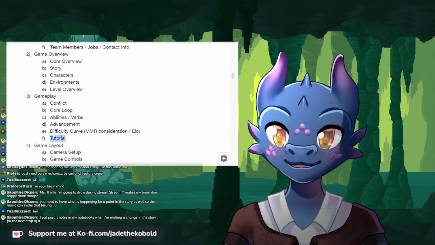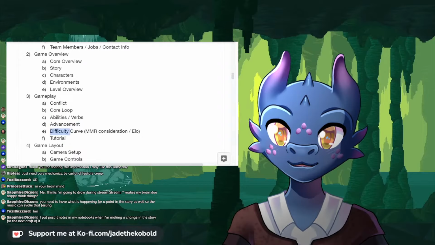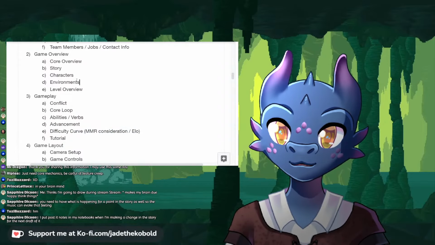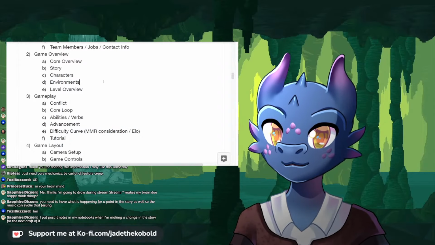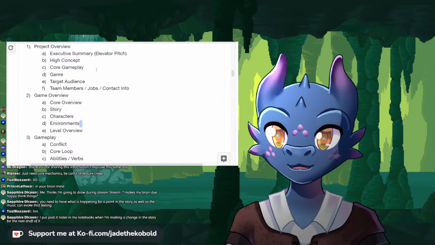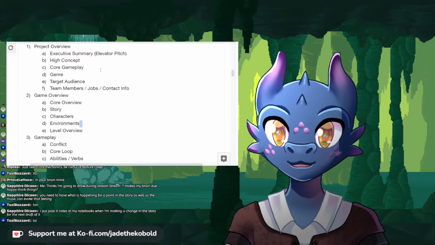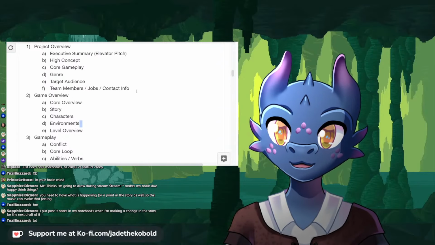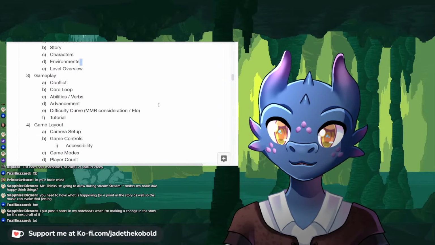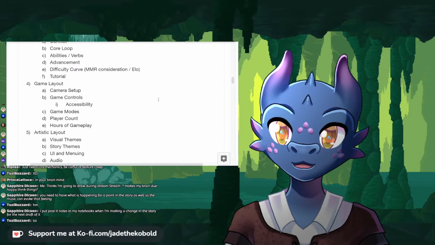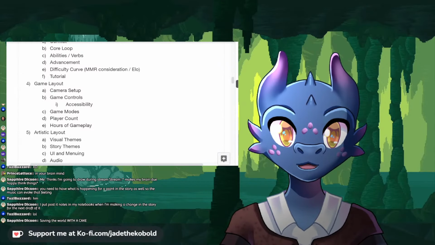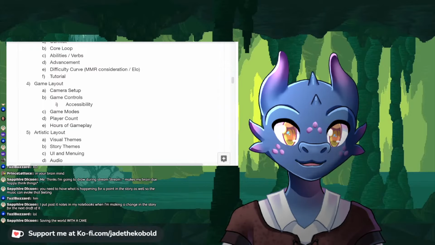But this keeps that coherent and keeps that feature creep from getting out of control, because every time you add a feature, you add it to your game design document, and then you cross-reference it to other points in the game design document to make sure that it adheres to the concept and the values that you wanted in the base of the game. Saving the world with a cake.